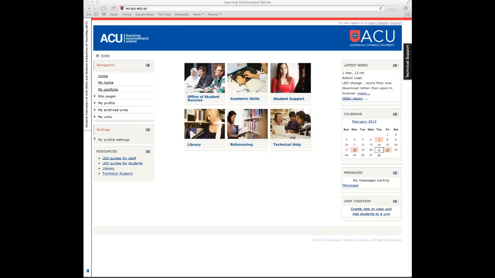So I'd like you to go to the Leo homepage. This is the one that you log into when you access it from the ACU homepage. And you'll see that on the left-hand side on the menu you've got a number of options. Now I think that my page looks very much the same as yours, remembering that I log in as a staff member, so there might be some other functionalities on here that you won't normally see.